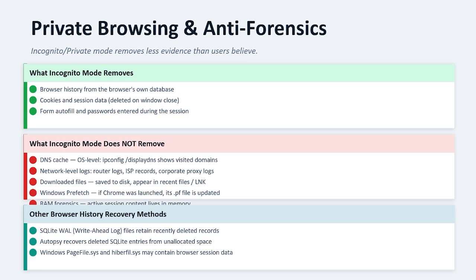So, other browser history recovery methods. Like I said, with SQLite there are the write-ahead logs, which contain recently deleted records, so that may be useful, especially if someone goes through and clears their cache. Autopsy can recover it from unallocated space. So again, this is why if someone wipes all of that, you want to shut down the system and capture the drive right away before it gets overwritten, because file carving, Autopsy, and all sorts of other methods could recover a lot of that information that can then be analyzed.